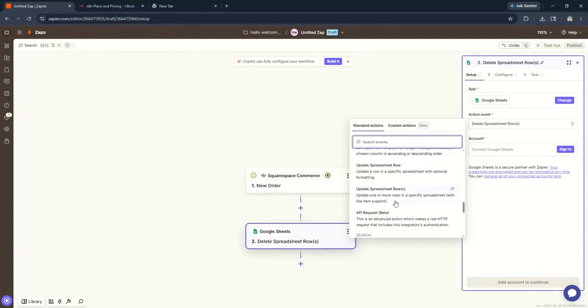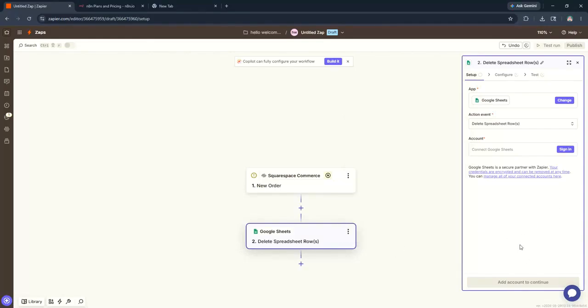You'll then need to connect your Google account if you haven't done so already. Once connected, select the specific spreadsheet and worksheet you want to populate. You'll see options to map data from your Squarespace form to the columns in your Google Sheet. Match the fields accordingly and click Continue.